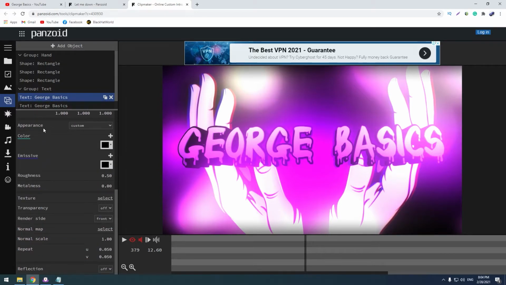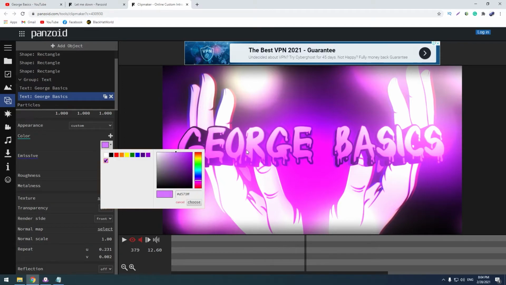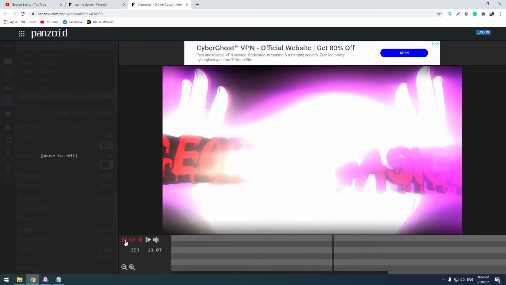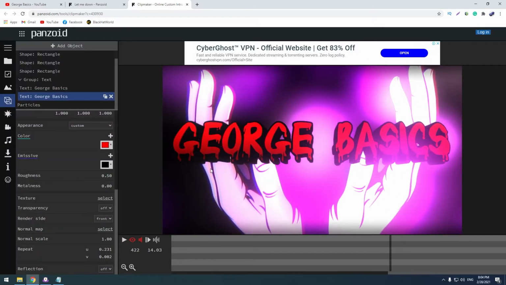And now we want to change the color of the text. The background is black, the shadow has a black color. Black is good for the shadow. Let's keep it, and let's change this purple color to red, for example, and you see that it's changed to red. And it looks better than purple.